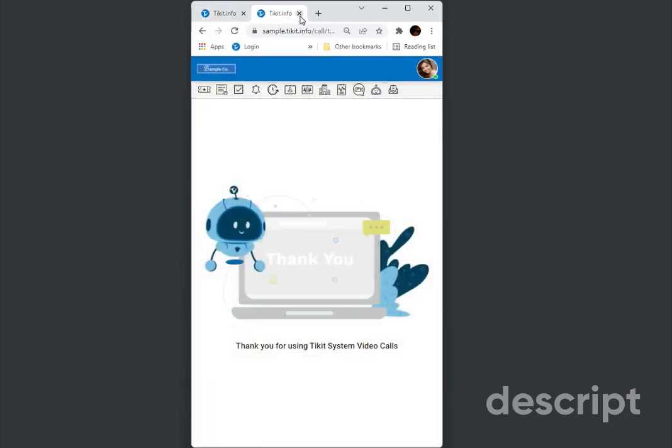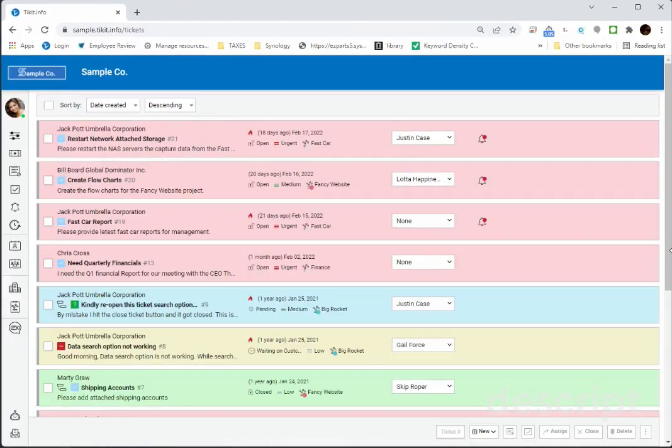It is easy to see how Ticket.info's user interface increases efficiency on desktops and mobile devices.